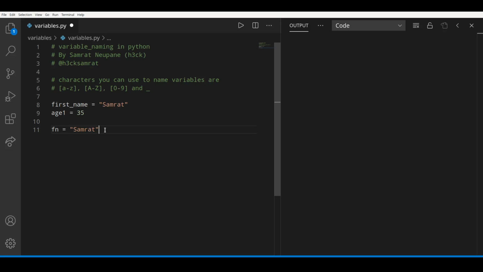Whereas the second thing is the formatting of the code, that is keeping the spaces between the variable and equals to, whereas value and equals to sign.